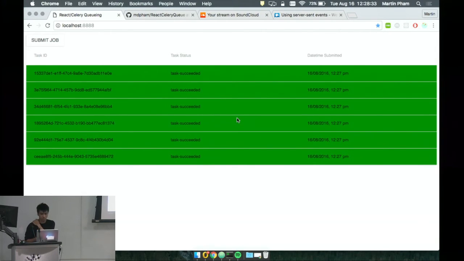Which message broker are you using? We're using RabbitMQ, just because it's the recommended one and it plays nicer. Did you try any of the other ones? Yeah, we tried Redis, but we were a bit short on time so we just kept using RabbitMQ.